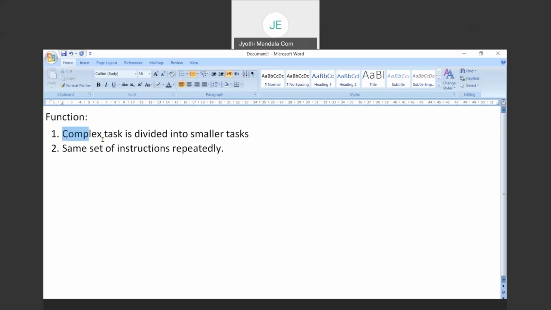So these two are the main uses for shifting to the functions concept. What is that? Dividing a complex task into smaller tasks, where an individual task can be considered as a function and can be performed by an individual person. Or, if you want to execute the same set of instructions repeatedly, then instead of writing the same set of instructions again and again in your code, just give some name to that set of instructions and call it a function, and that name can be used anywhere in your code whenever you want to execute that set of instructions. So these are the two uses of your function.